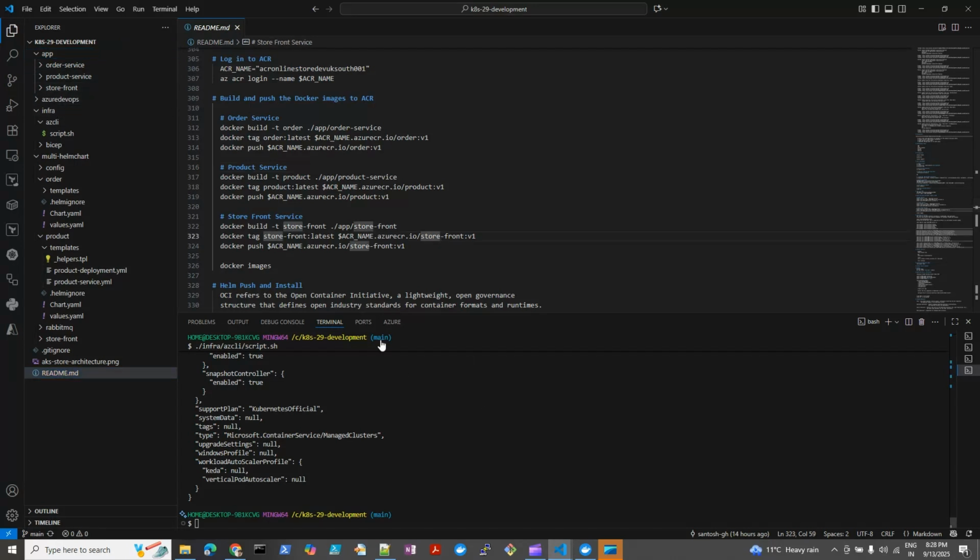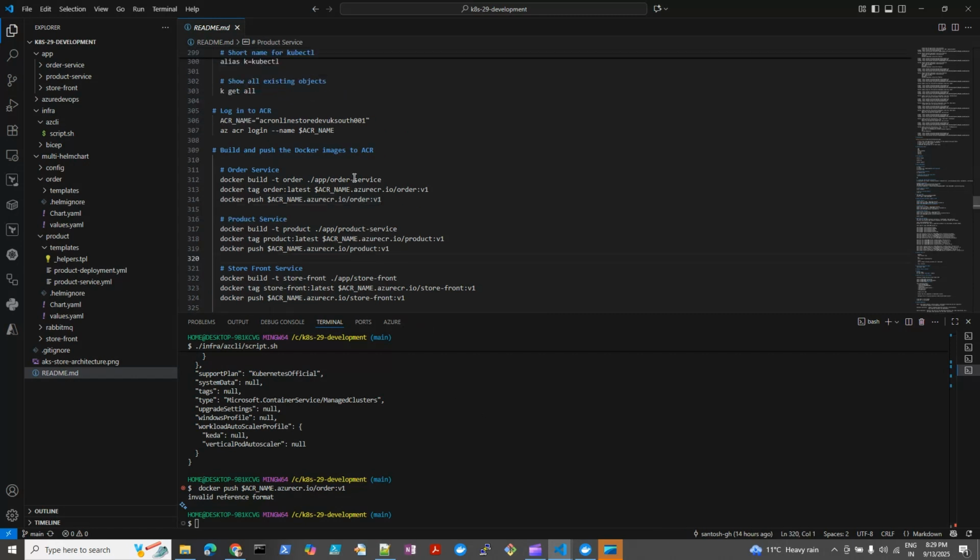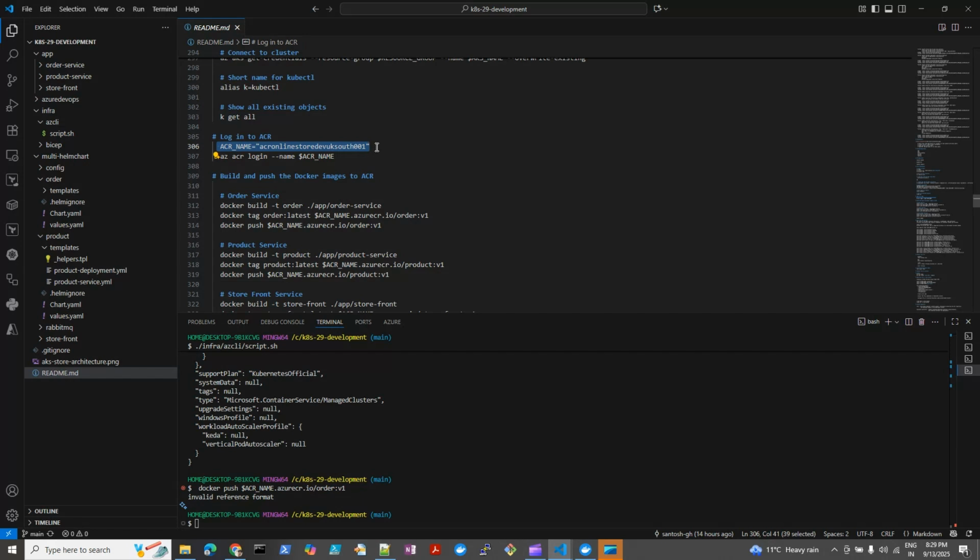Okay, let's do that. Because I have already built that Docker images, and also I have tagged it using this, I just have to push into the Azure Container Registry. So let me just run this one. Okay, so I need to export this variable. This is the name of my Azure Container Registry. Let me use this.